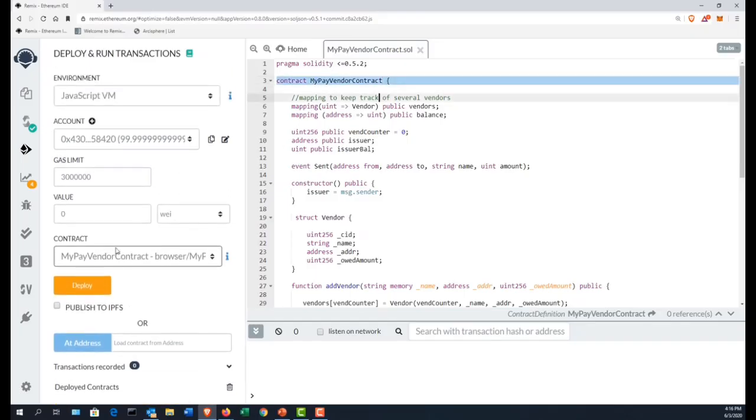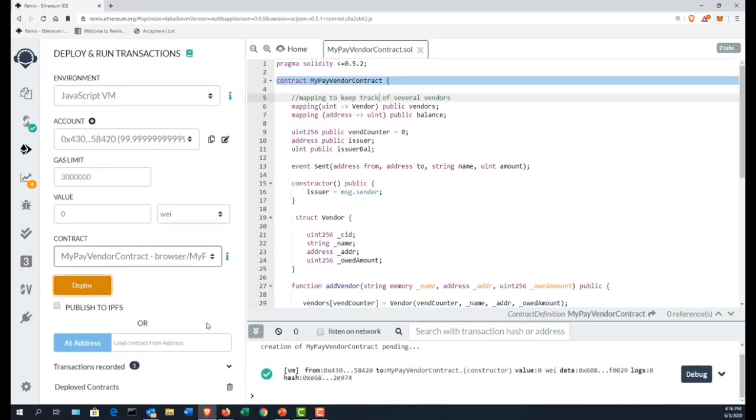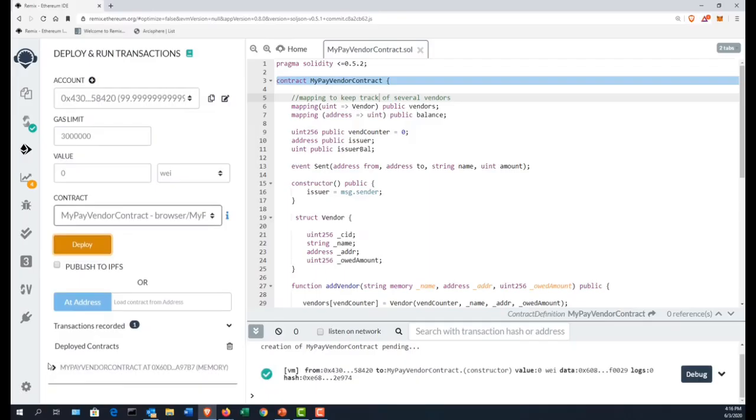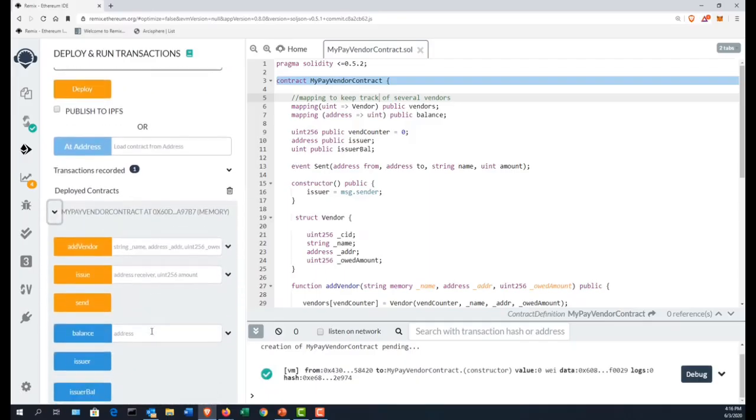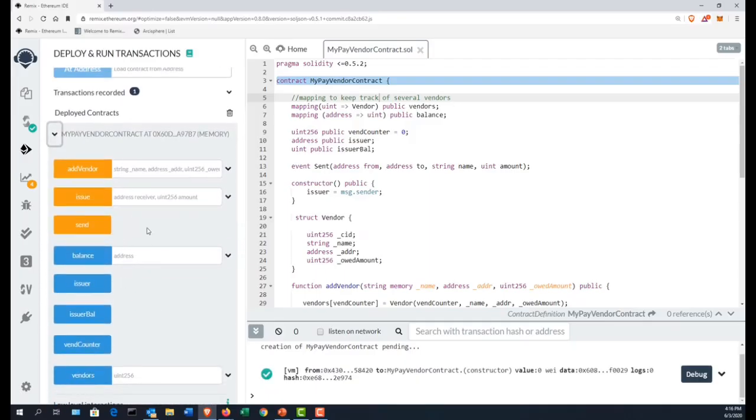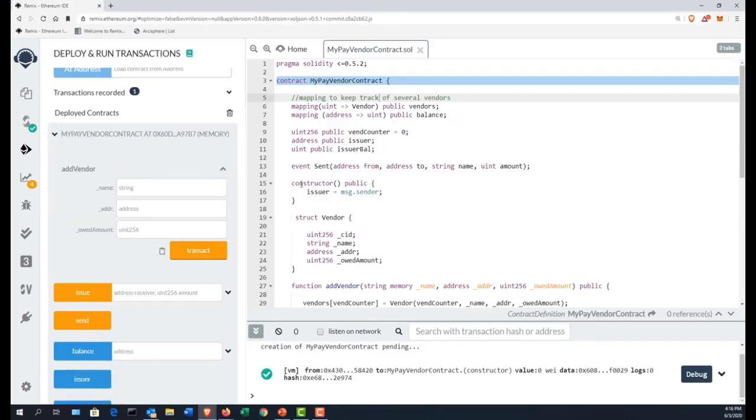Now that we're in the deploy module, we're going to click the deploy button, and we get a success on that. And we have to expand here next to this twisty, and we are going to add vendor. So we're going to go in and add a vendor, and we're going to add an ID, a name, and an Ethereum address. So the name here, and it's got to be a string in this case, we'll say Max's store.